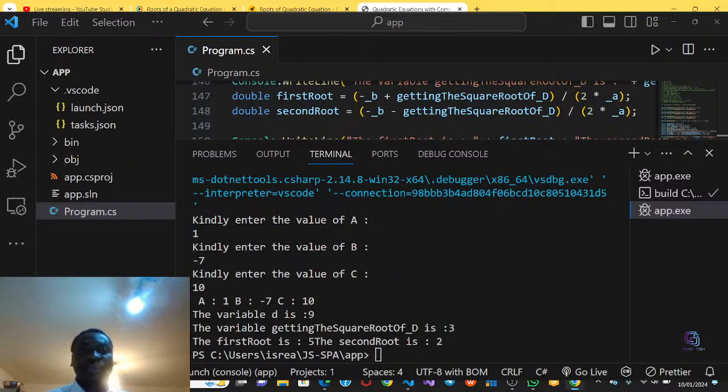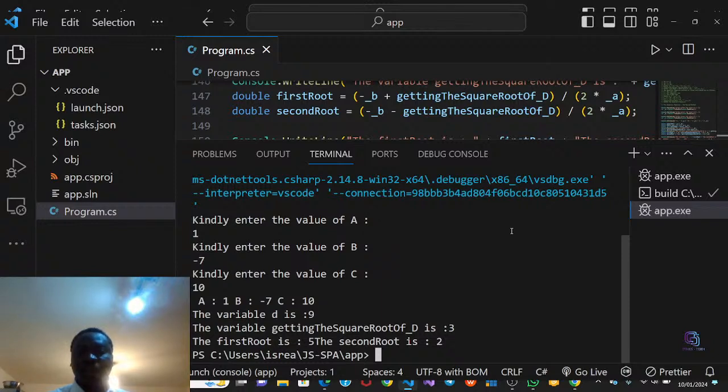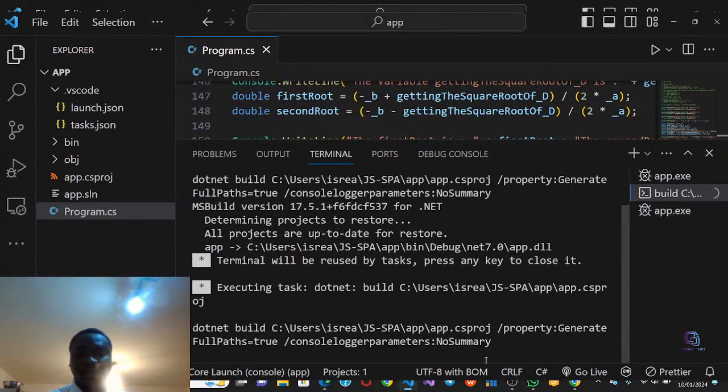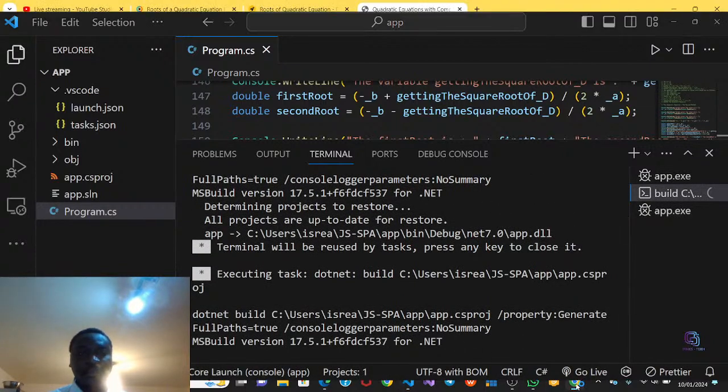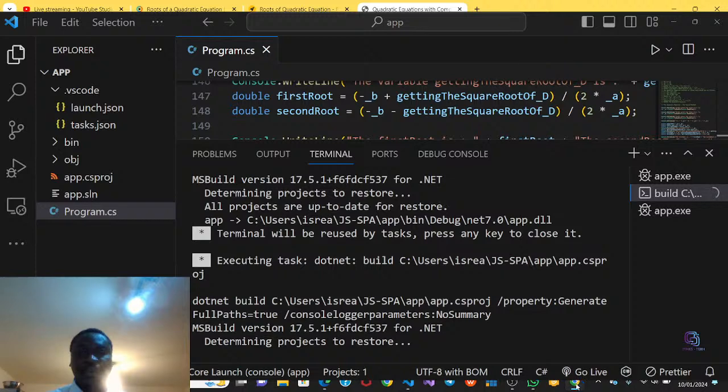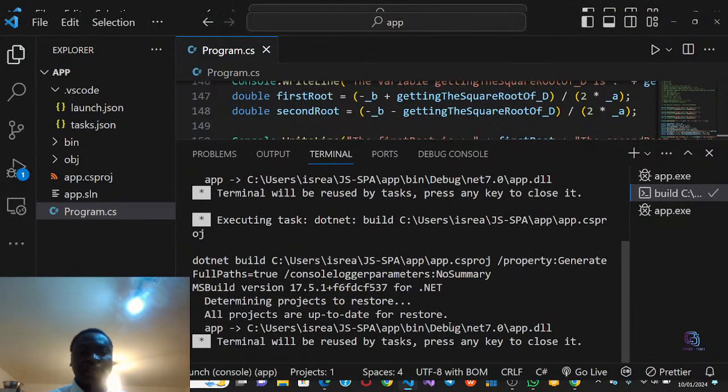An example is a is 1, b is 4, c is 5. So I'm going to run it again. A is 1, b is 4, c is 5. So I'm running it.